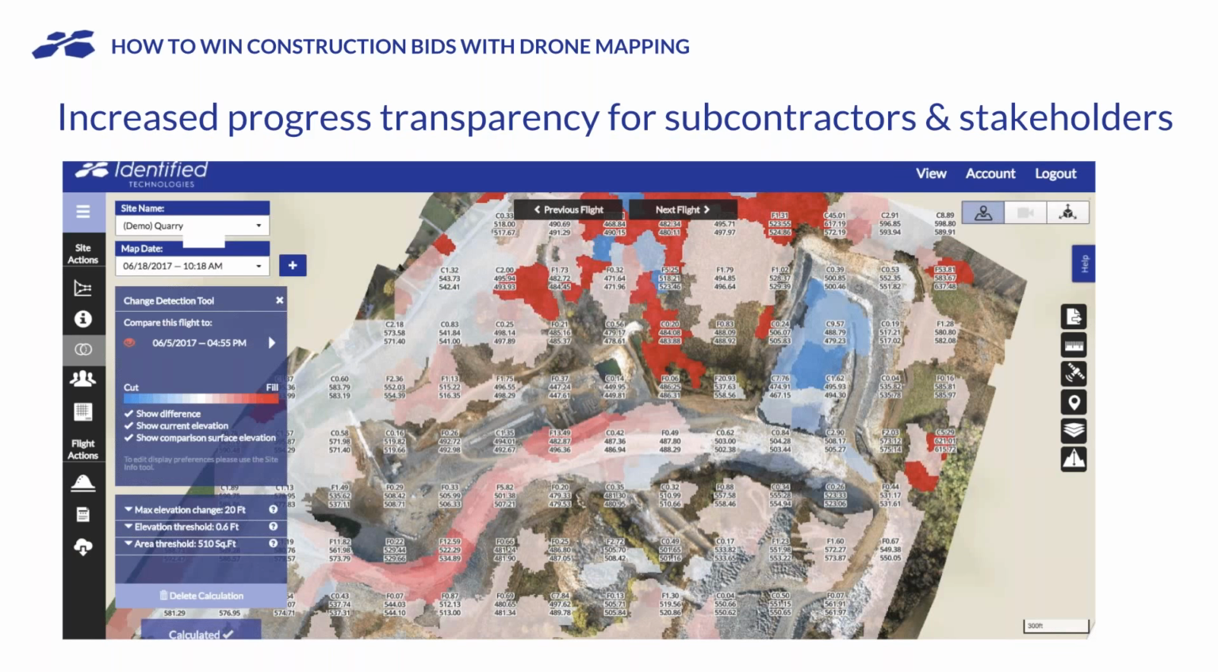So we deeply increase the transparency of these projects. That's useful for you as a company for managing your team, subcontractors, reporting to leadership and stakeholders. So this is a screenshot of SiteIQ. It's our primary tool at Identify Technologies, and this is something we use called change detection technology.